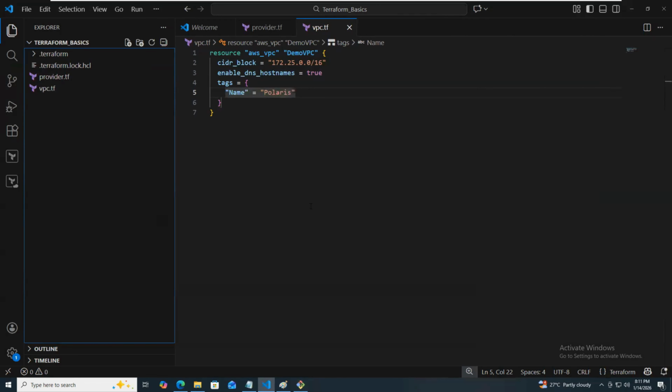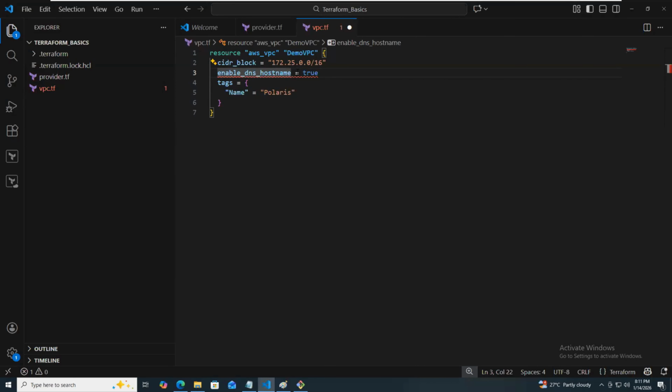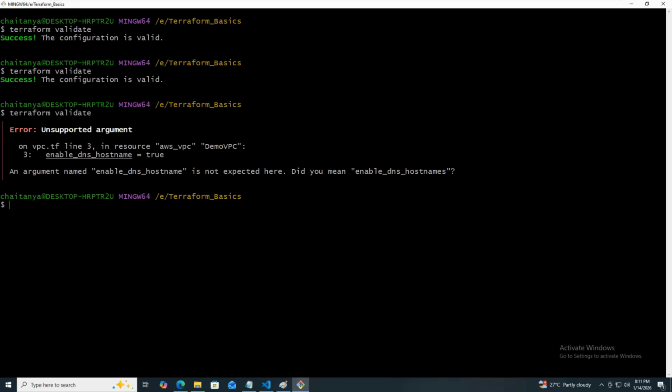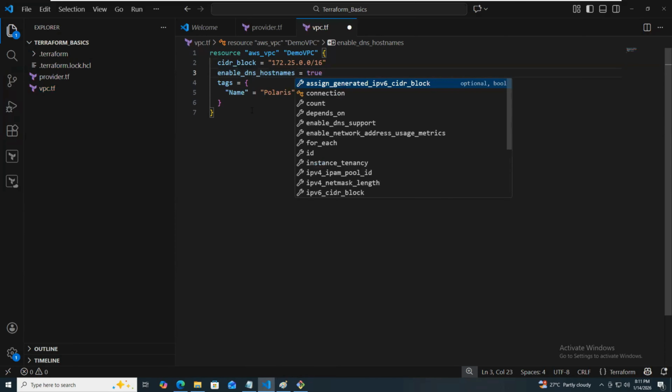If I have missed a single thing, for example, despite giving the hostnames, I have given the host name, then what will happen? I will save it, but then I try to validate it. I'm going to get an error. See, there on vpc.tf line 3, demo VPC, enable DNS host name is not expected here. Do you mean DNS hostnames? It is going to throw an error. So the code is not properly written, so please check this. The arguments you are giving are not properly handled.